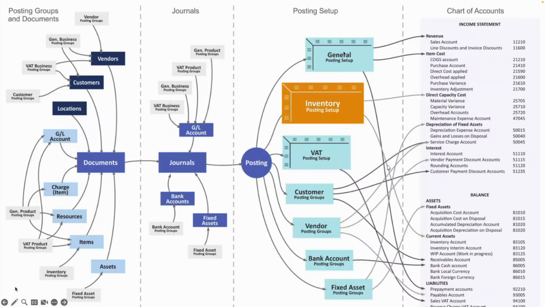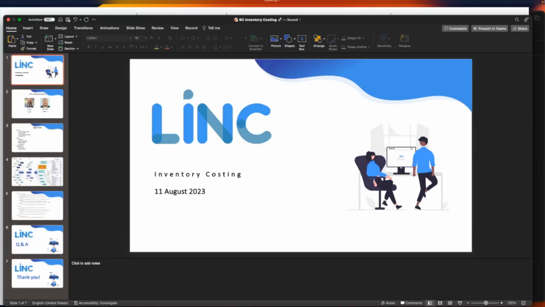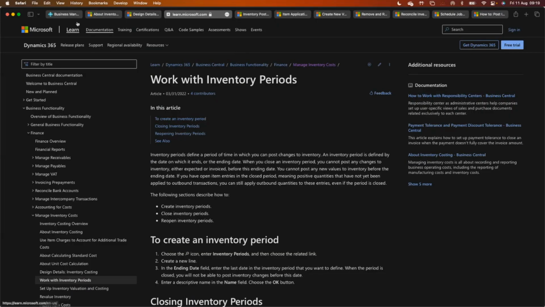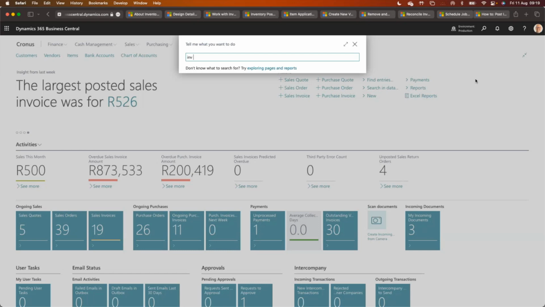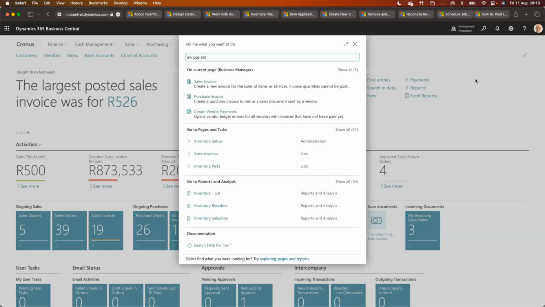All right. Now, before I explain more of the slide, I want to just quickly show you where the inventory posting setup lives in Business Central and where the general posting setup lives. Let's start with that first. So I'm going to be switching to my Business Central again. So the first thing I want to see is inventory posting setup.